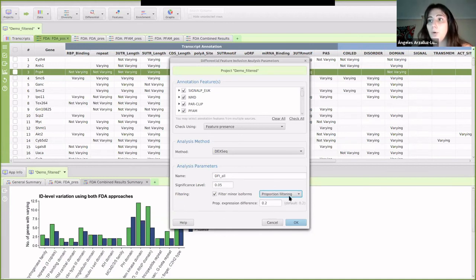I like to use the proportion filtering criteria, where I just remove isoforms that have less than a certain proportion of the gene expression accumulated in at least one of the conditions. You can leave this as 0.2, go down to 0.1, or do whatever. So please fill this out. Click on OK for it to start running. I'm not going to do it because I already have the results stored in my project. And when you are done running, come back with me.